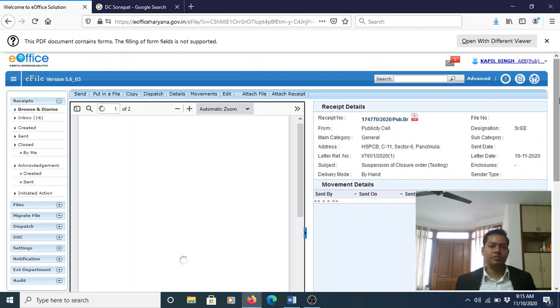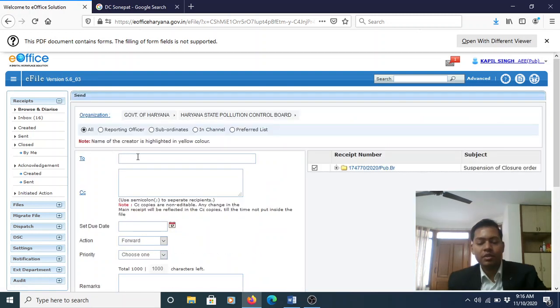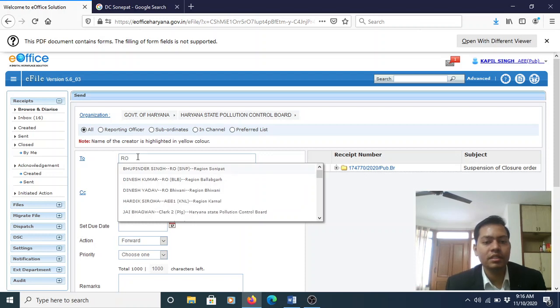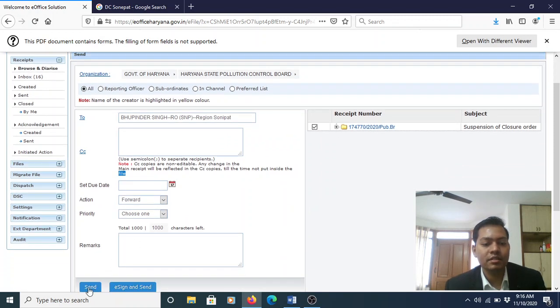Now we see that the receipt has been generated and all the details here are filled up. Address is this, and it is coming from SWE publicity cell, and I need to send it to the concerned regional officer or to the concerned persons. For example, I want to send it to regional officer Sonipat. So I just need to write here RO Sonipat. If it is not coming like that, then you can see here RO Sonipat region, and I am sending it. Send.